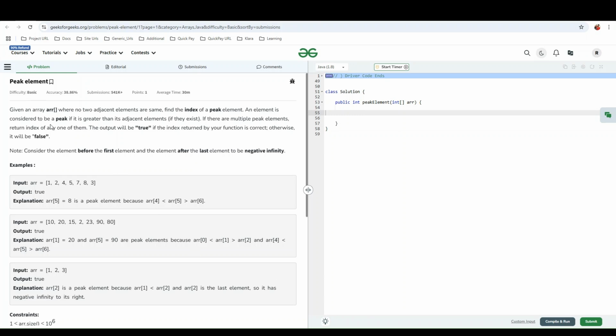A peak element is an element that is greater than its adjacent elements. So in an array, you have to check if there is any element that is greater than its adjacent elements. Suppose here 8 is a peak element. Why? Because it is greater than 7 and it is greater than 3. And here, 20 is a peak element because it is greater than 10 and it is greater than 15, and 90 is also a peak element.